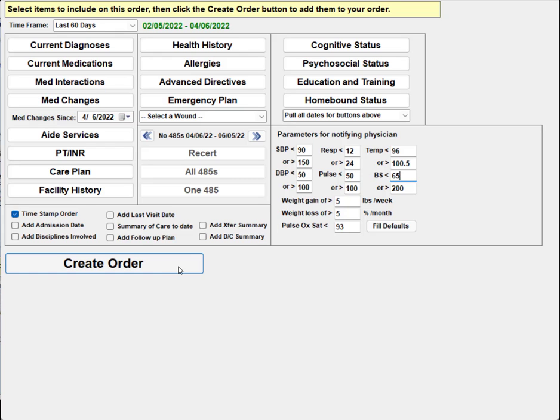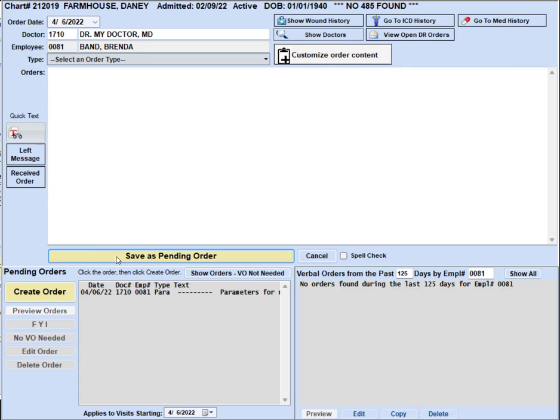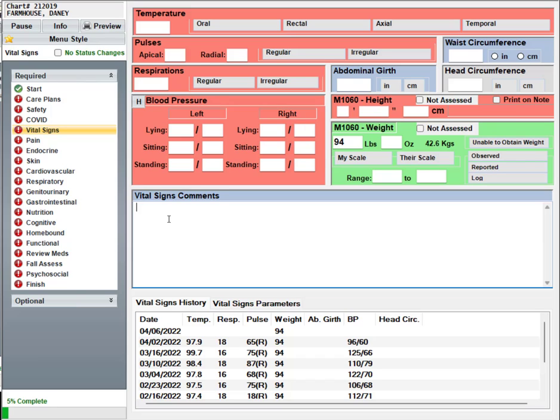Click on Create Order, and then click on Save as Pending Order. I'm going to select the order and generate an FYI order, meaning that the physician does not need to sign. I switched back over to the assessment on the vital signs screen.